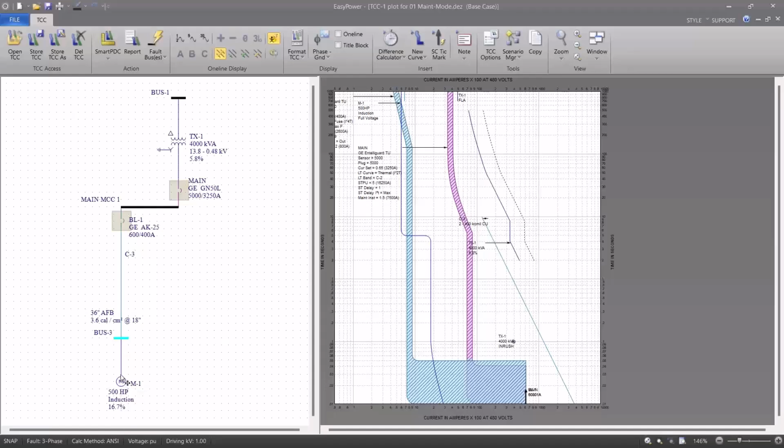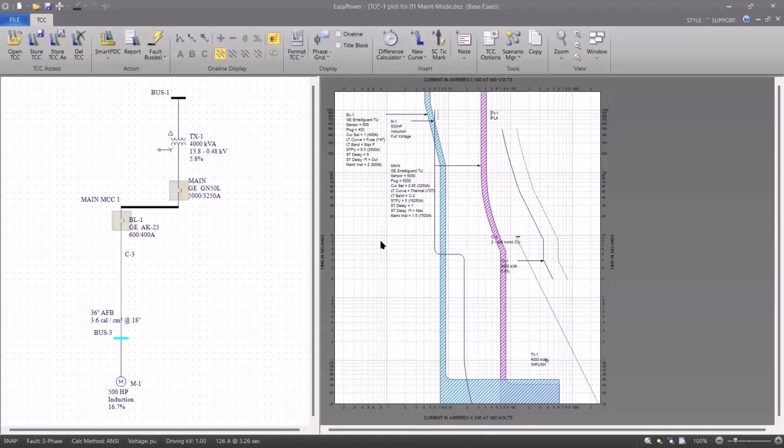If it were to fault or to trip, you can see by the TCC curve, we have the instantaneous response down here at, looks like, 1,000 amps, 100 times 10, 1,000 amps-ish. And so starting that motor would definitely cause that breaker to trip. That breaker looks like it's BL1.